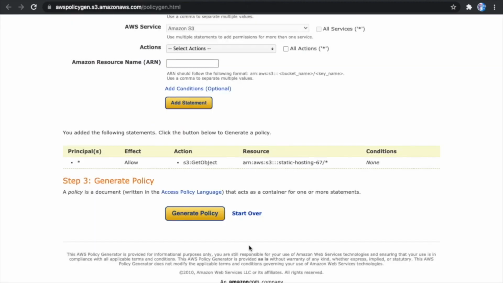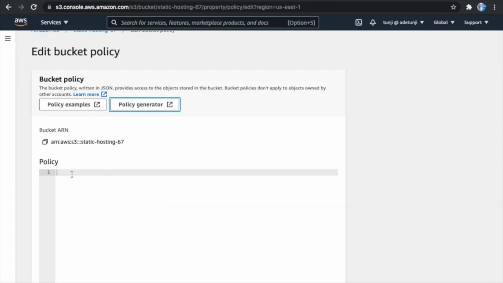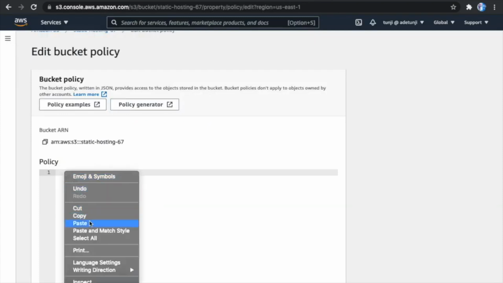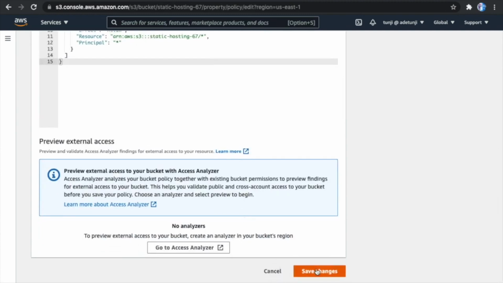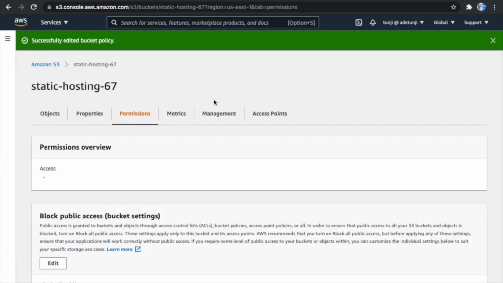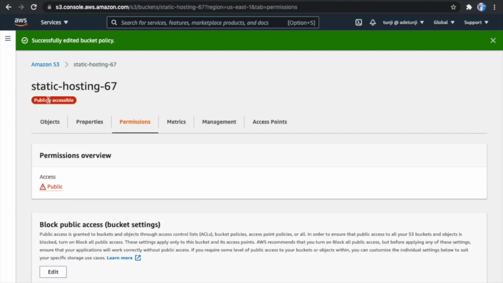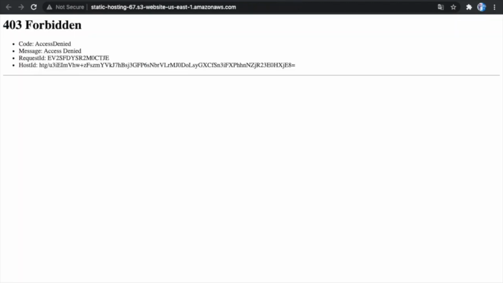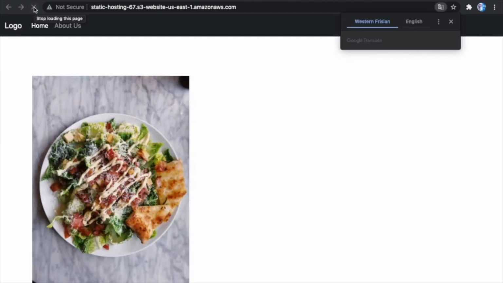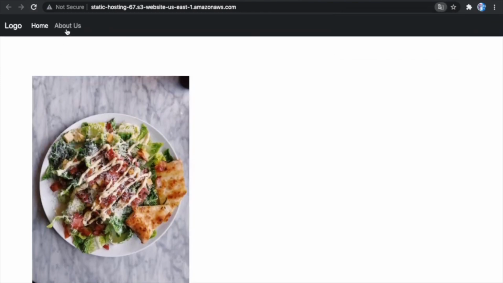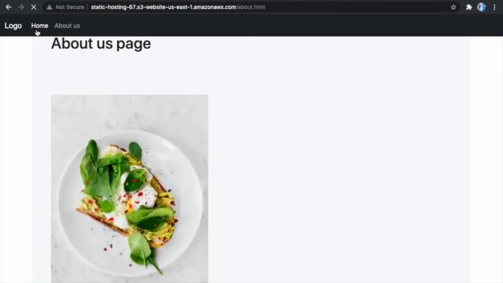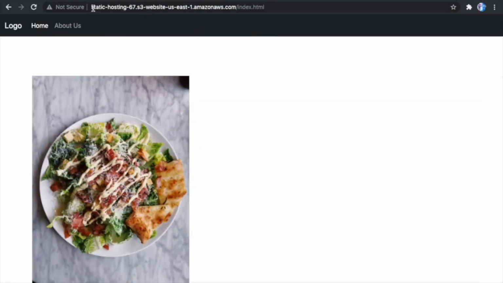Then go back, let's close. We'll go back to the S3 and simply paste. Once we paste, we save the changes. So now it's saying that we are publicly accessible. Now if you go back to where it was saying 403 forbidden, we refresh, and voila, we have our website live. So this is the URL, you can easily copy it and share it.